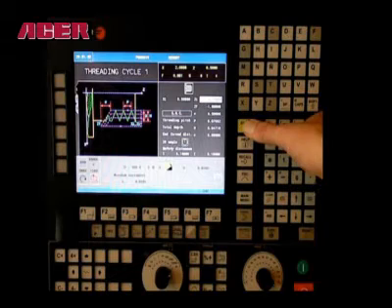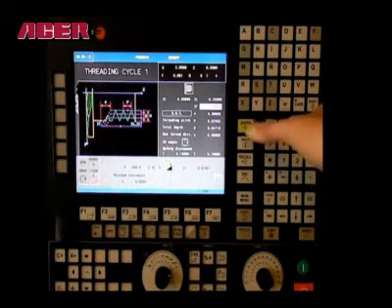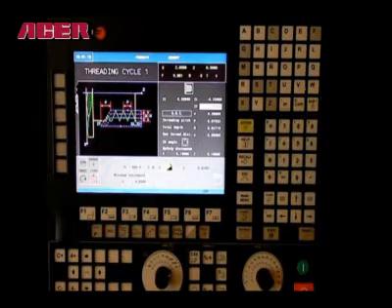Define your part. Xi and Zi, the starting point of our X and Z coordinates, will be X 0.5 and Z minus 0.25. The Z finish is the ending point of our Z coordinate. In this example, we will be using Z minus 1.